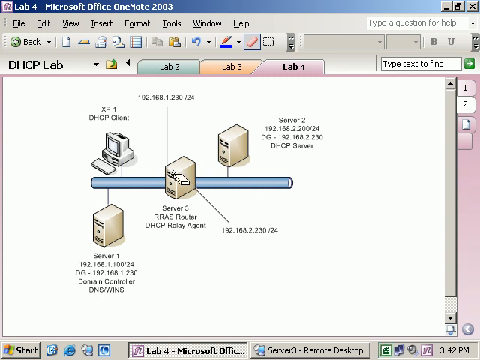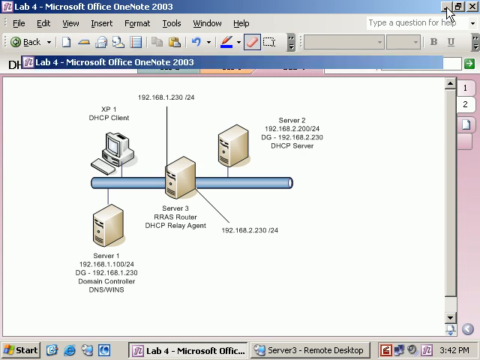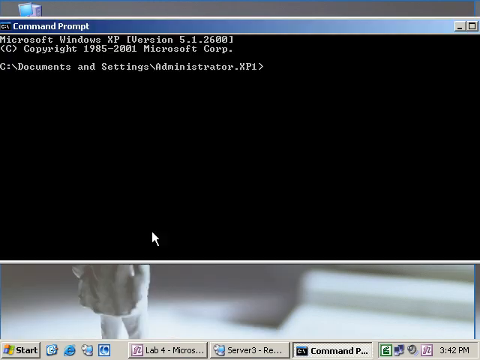Okay, let's take a look at that and let's see if we can actually do that. So from XP1, let's see if we can ping over to 192.168.2.200. So we're going to go to a command prompt.